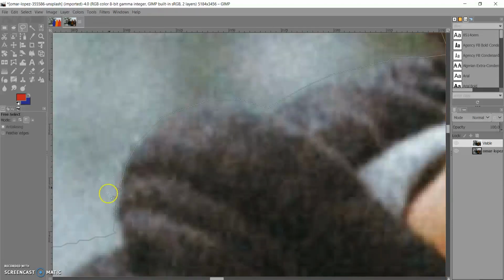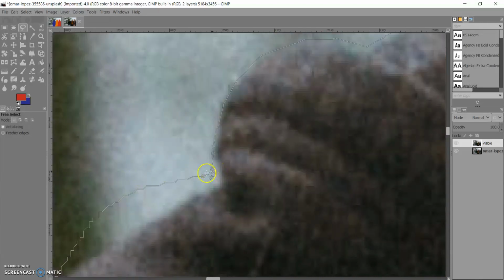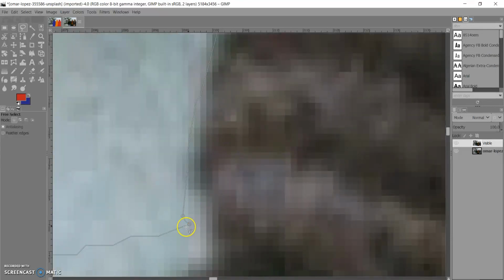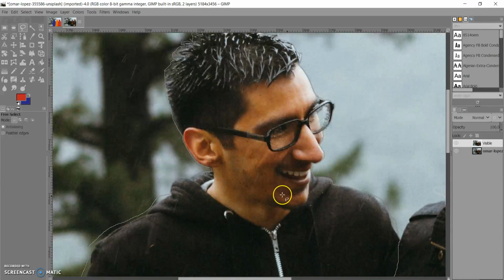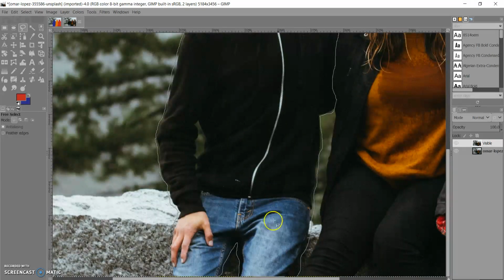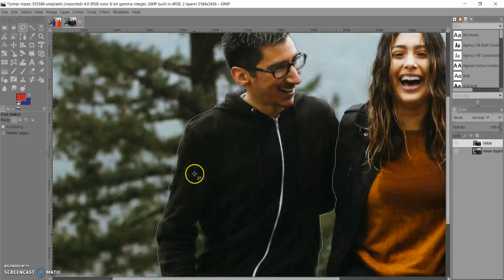Okay, and so basically that last step you're going to want to make is to connect the dots there. If you hover over it and just click on the last dot, well, the first dot that you made, it'll allow you to connect that. So now we've got a nice outline drawn around this guy.